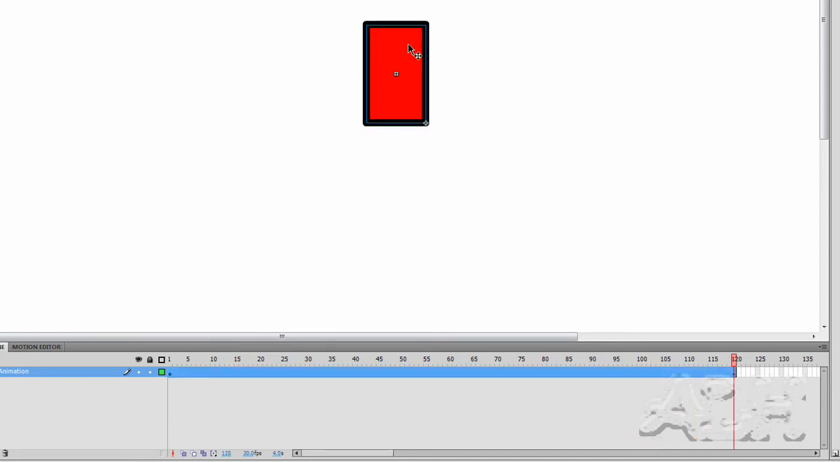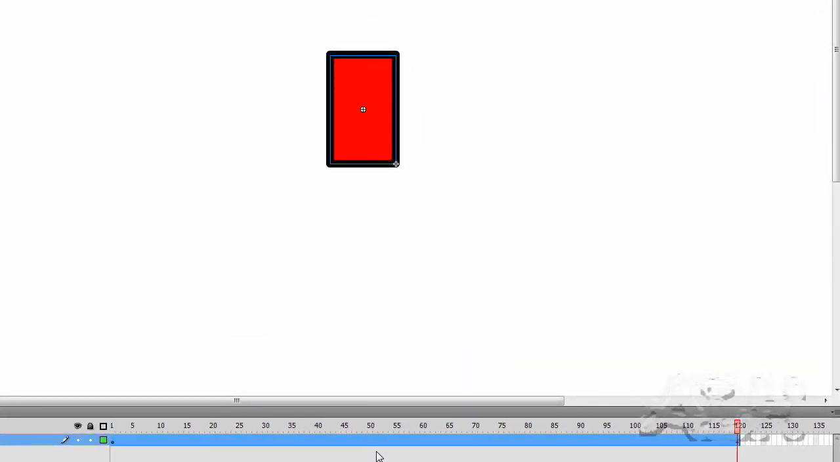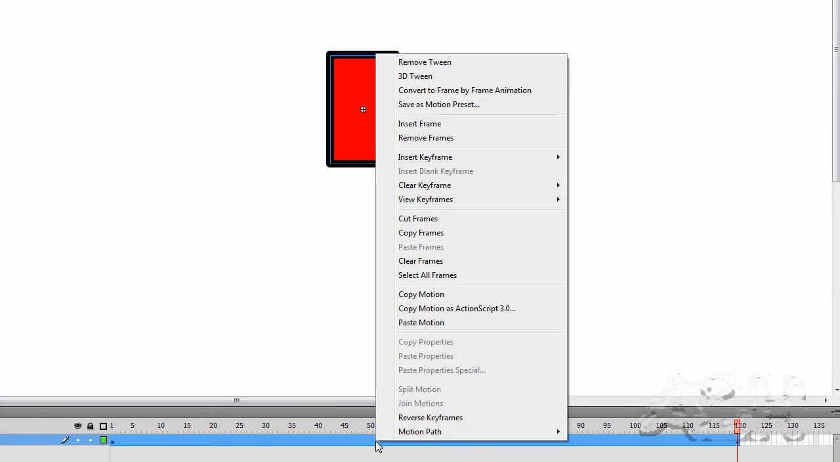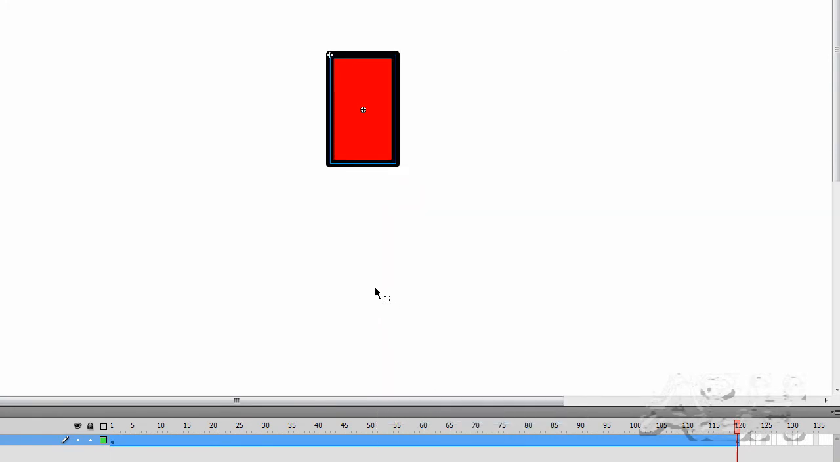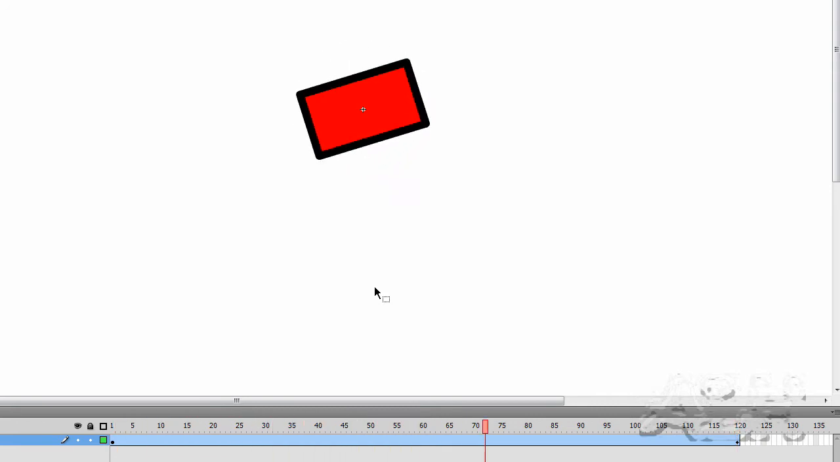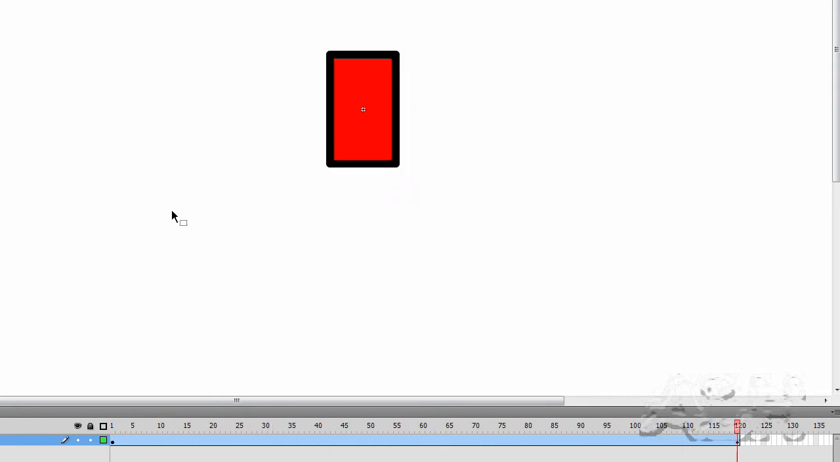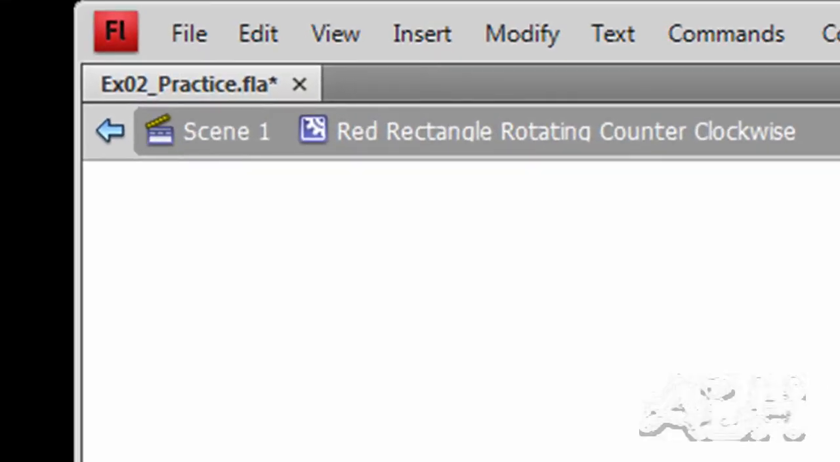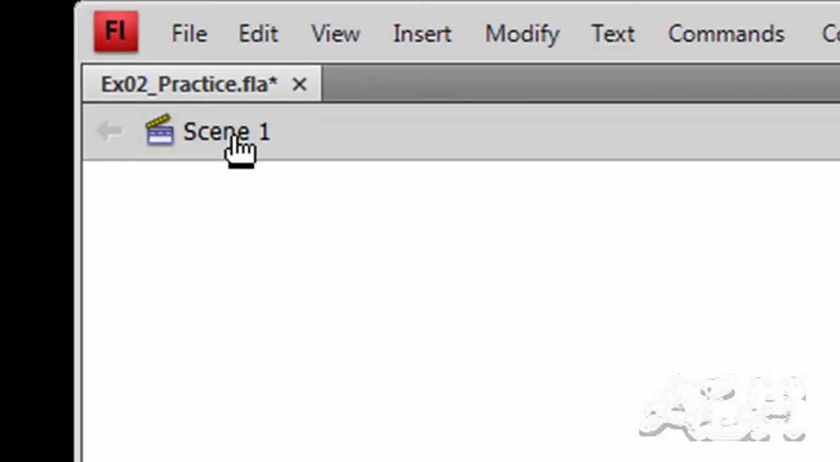And we'll change this to a counterclockwise one by simply right mouse clicking over the tween and reversing the keyframes. And we'll do control play again. And we see we now have a reverse rotation. So let's put this to use on scene 1. So we'll go back to scene 1.